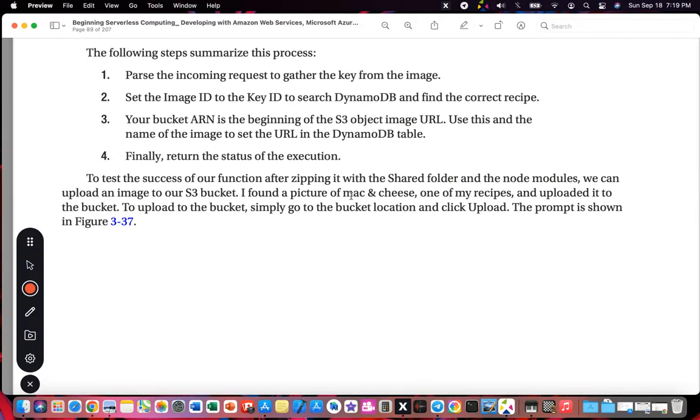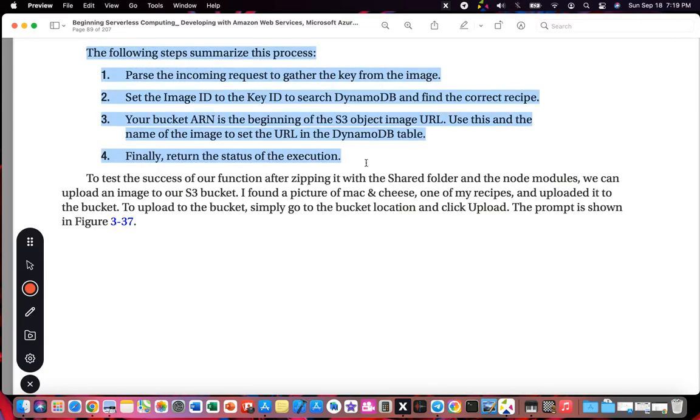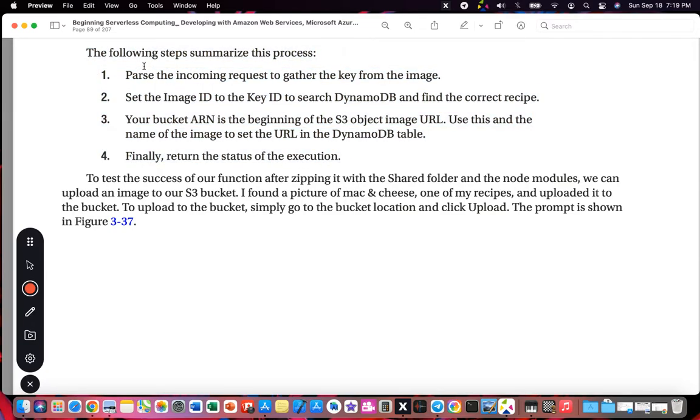The following steps summarize this process. So as a summary of the whole process, we will read these steps. Parse the incoming request to gather the key from the image. Set the image ID to the key ID to search the DynamoDB and find the correct recipe. Your bucket ARN is the beginning of the S3 object image URL. Use this and the name of the image to set the URL in the DynamoDB table. Finally, return the status of the execution.